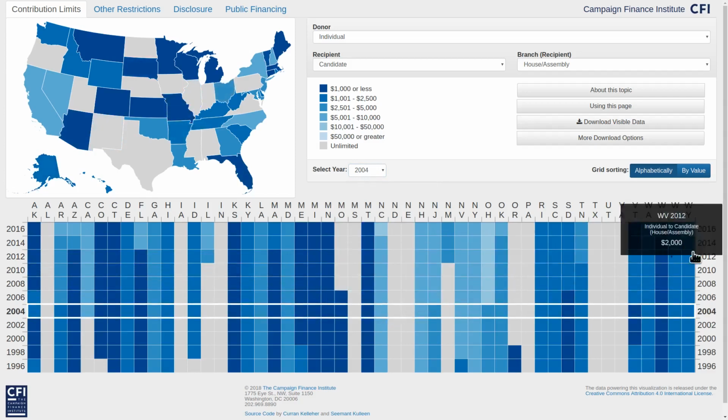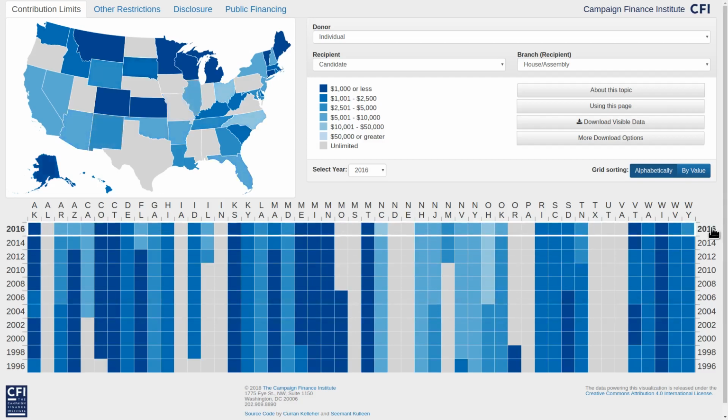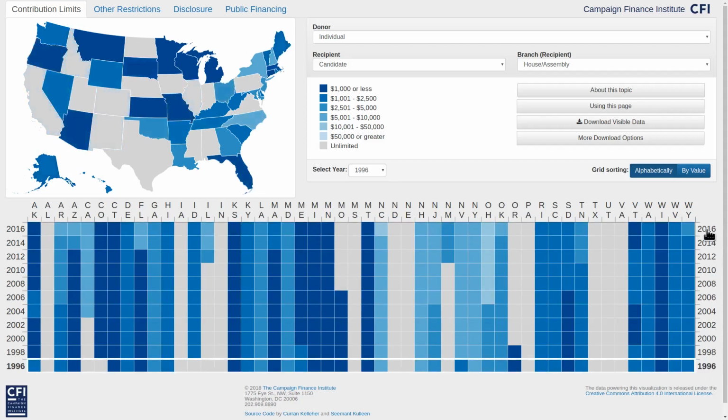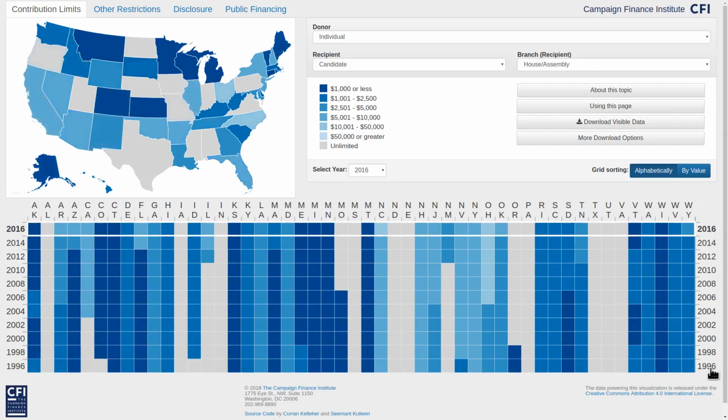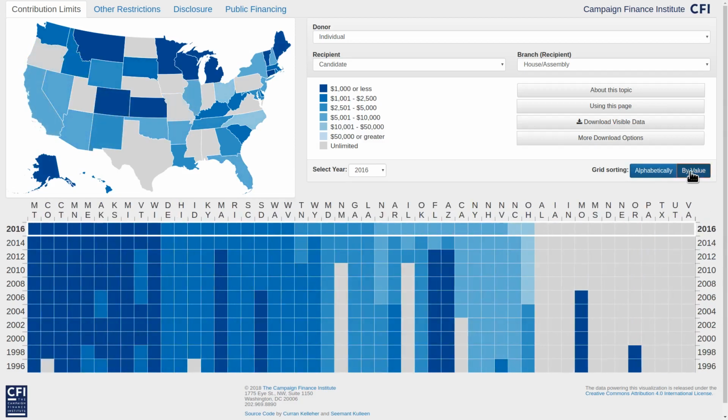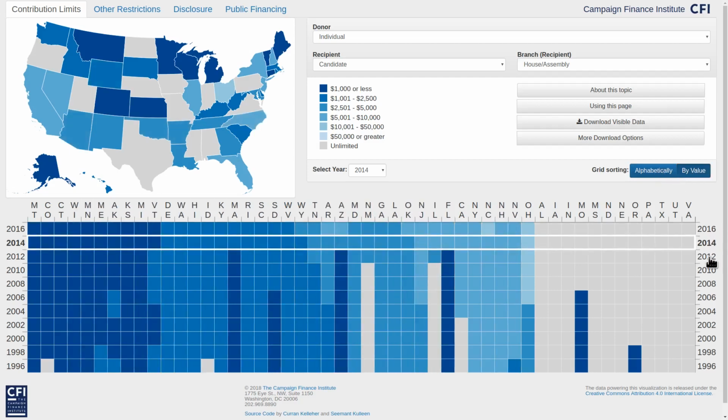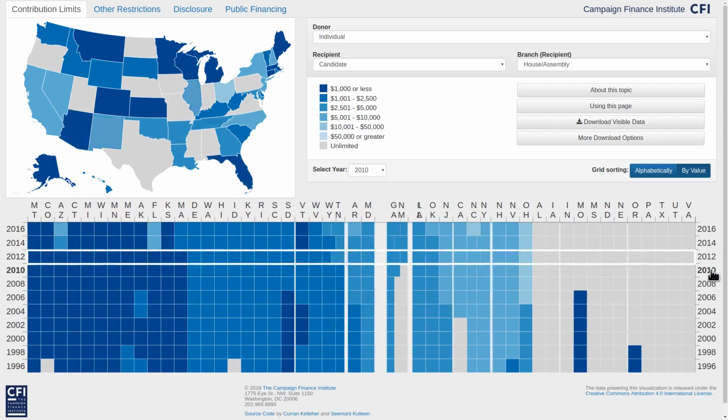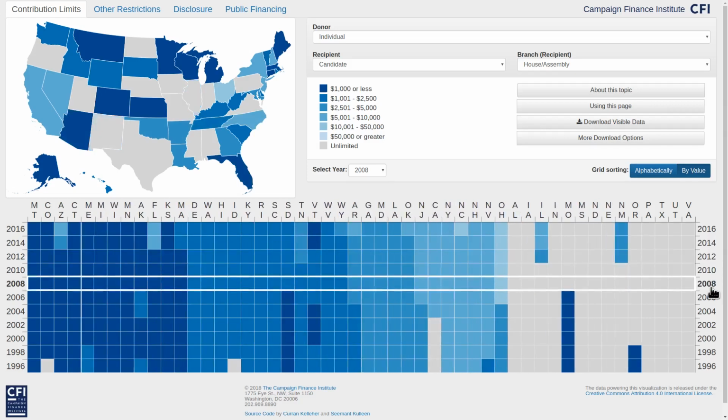And so let's say we want to compare the law from 1996 to the law from 2016. We can see sort of what changed by switching back and forth here. We can also sort by value. This gives us a ranking of the states. And when we switch the year, the sorting shifts as well to reflect the data from that year.